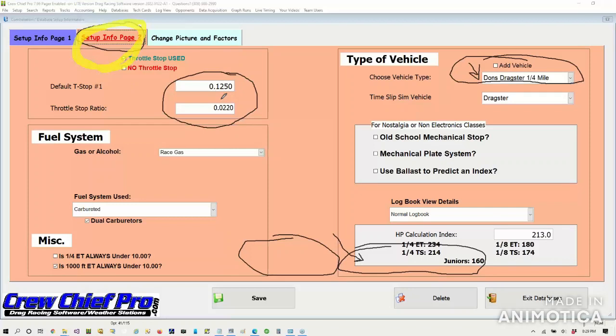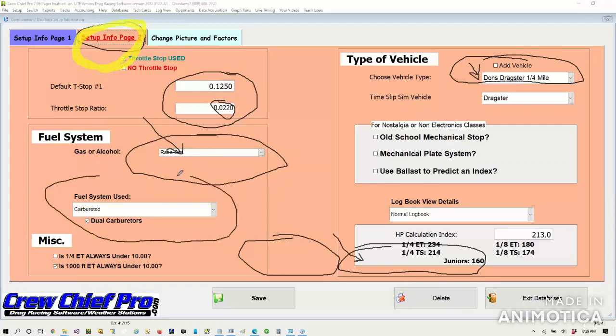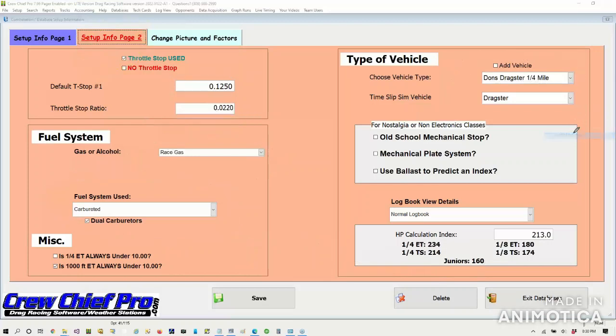If I'm 220 to 1, 2.2 to 1, most people will tell you, but in reality, that's 0.022 in actual mathematical terms. Race gas, alcohol, methanol, whatever, junior dragster alcohol, that's right here, where I'm going to put an arrow. Fuel system used, and if it's dual carburetors, make sure you check that. And let me erase these because it's starting to get a little cluttered.